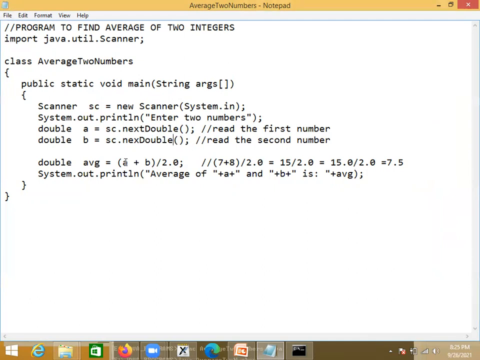In such case, see here, the numerator becomes a double type. In such case, no need of writing this denominator as a 2.0. Even if you write 2.0, that is well and good, and it's a good practice actually. Okay, so 2.0. And if one of the operands is double type, automatically the result will be double type here. Okay, so let us just save this program.